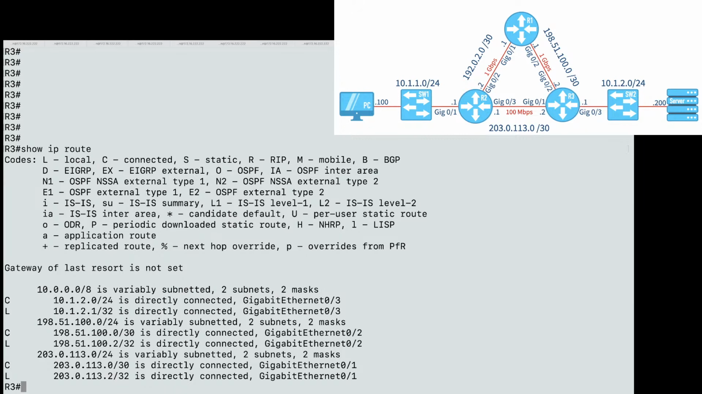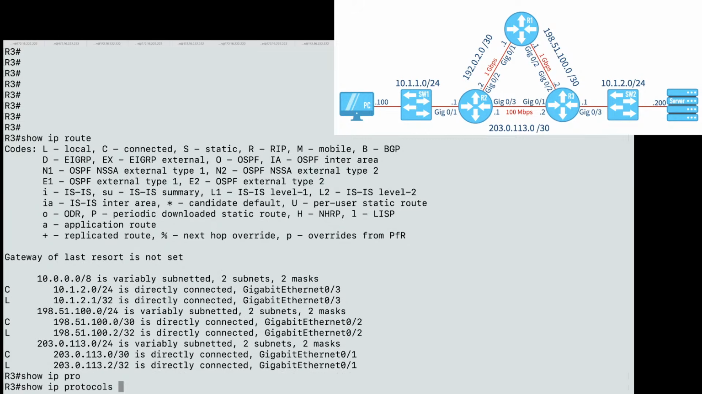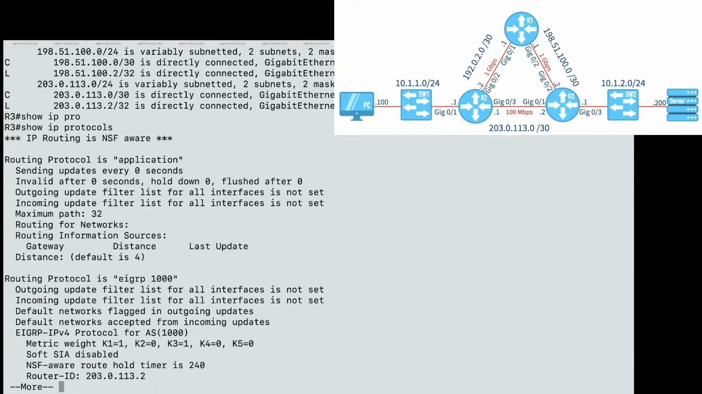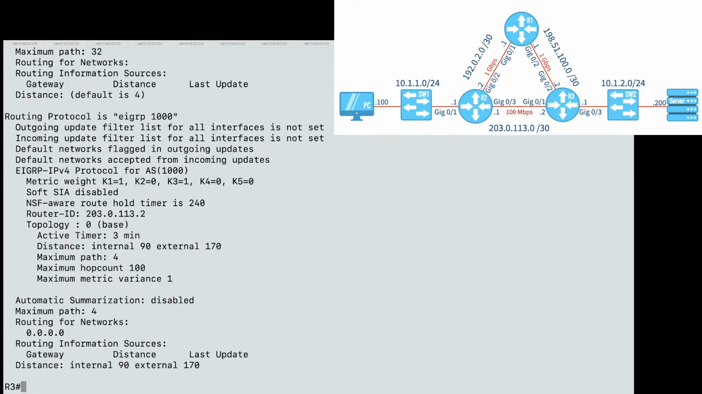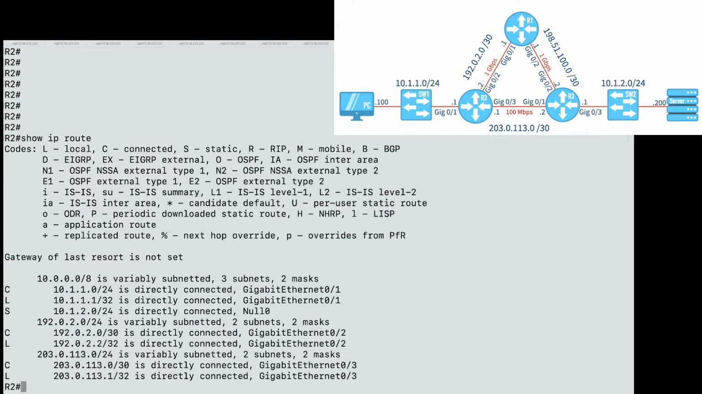We're here on router R3. Let's do a show IP protocols just to see, do I even have EIGRP configured? And I do. You see it right there. And let's go to R2 and give the same command and tell me if there's anything different here. Let's do a show IP protocols.